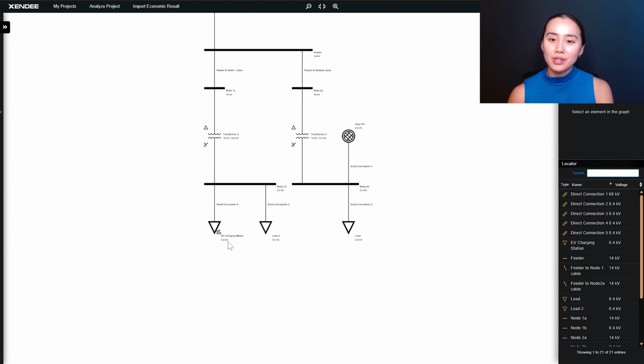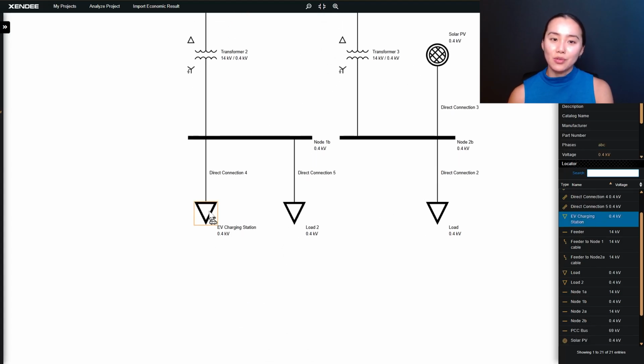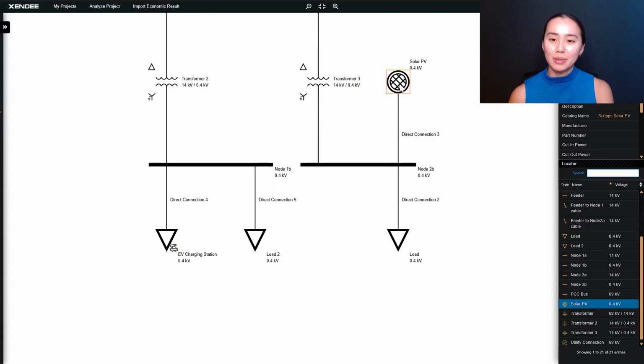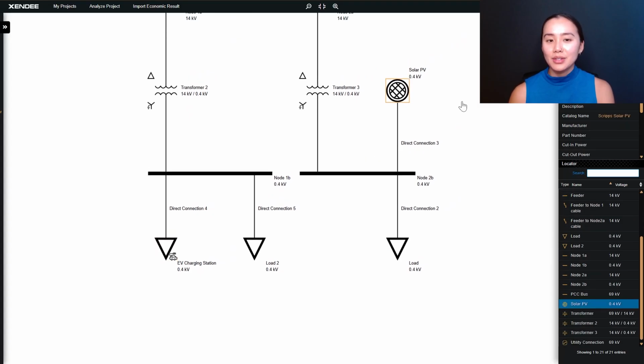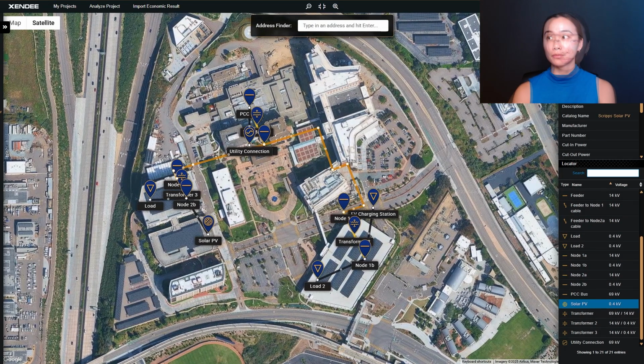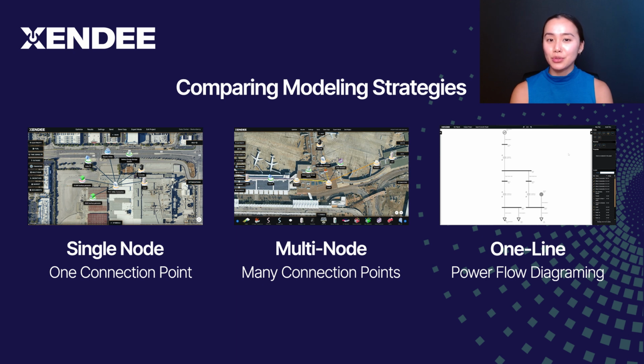Therefore, it's ideal for detailed power system analysis once you have finalized your microgrid's DER design and know their physical placements. Lastly, you can directly import results from a multi-node optimization into the one-line tool for further analysis. As you can see, there are several tools available for your microgrid modeling needs. So how do you know which tool is right for your project?